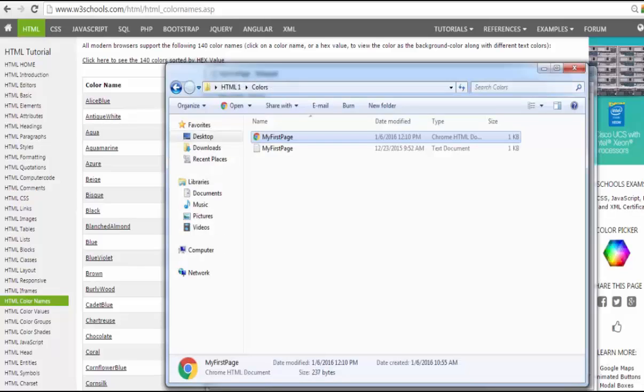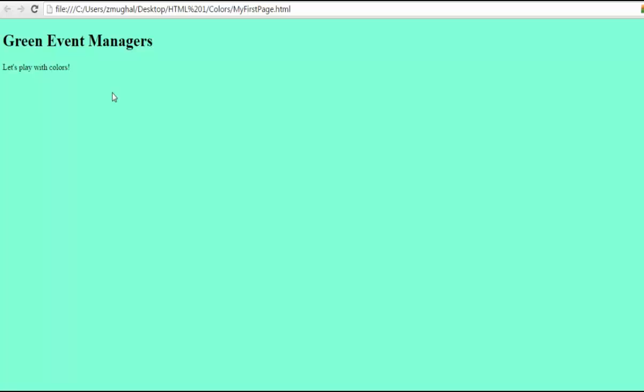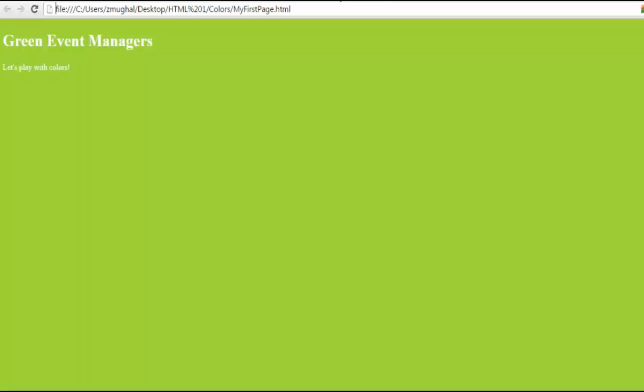And let's try to refresh the page. There you go, green event managers. This makes more sense. The eye can read these more easily than the previous one. Notice, with the green, it looks very nice. The white stands out. So these are the decisions for colors that you need to make for your website.